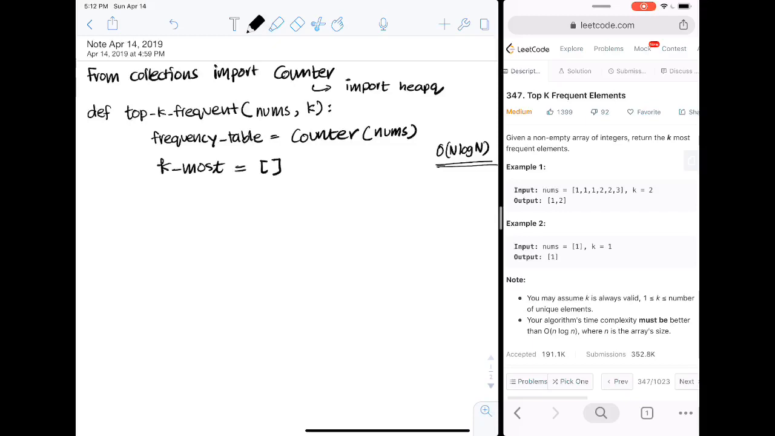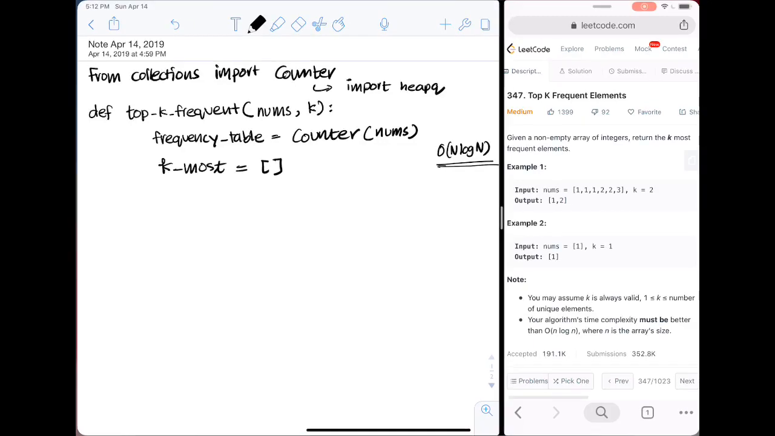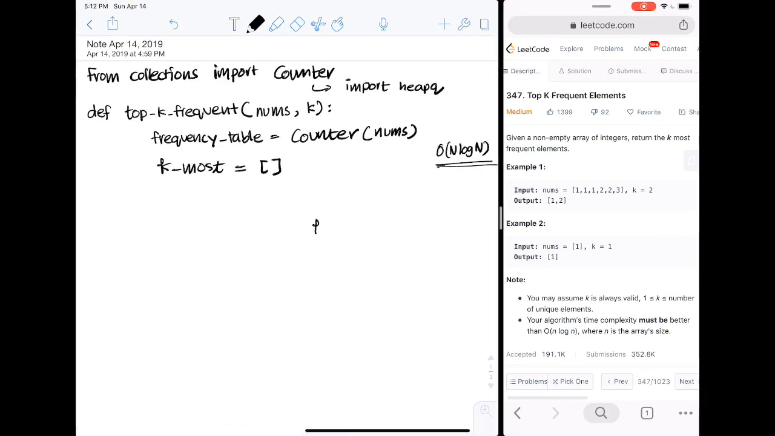And then, what is the guarantee of a heap? Generally, if I have a heap and I put in 2, 3, and 1, if I call pop, then I'll get 1, right? And if I call pop again, I'll get 2.